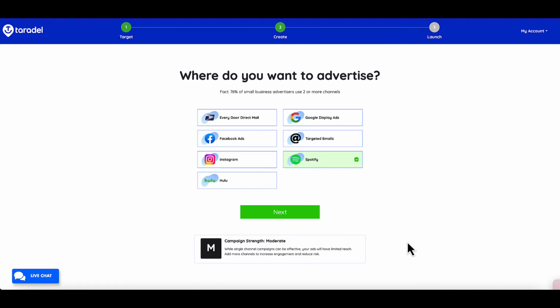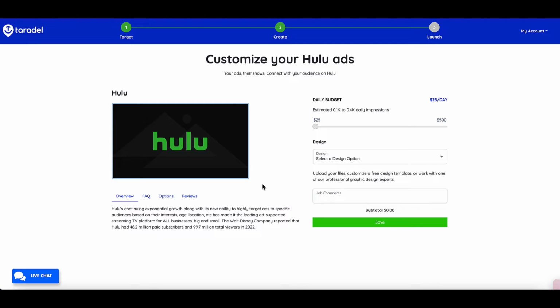Now you'll have the chance to add any additional marketing channels to your campaign. Let's go ahead and look at building a Hulu campaign. Setting up a Hulu campaign is nearly identical to setting up Spotify, just with differences in pricing. Through using the Taradel platform, you can advertise on Hulu for an average of $100 per 1,000 impressions, with a minimum ad spend of $1,000.